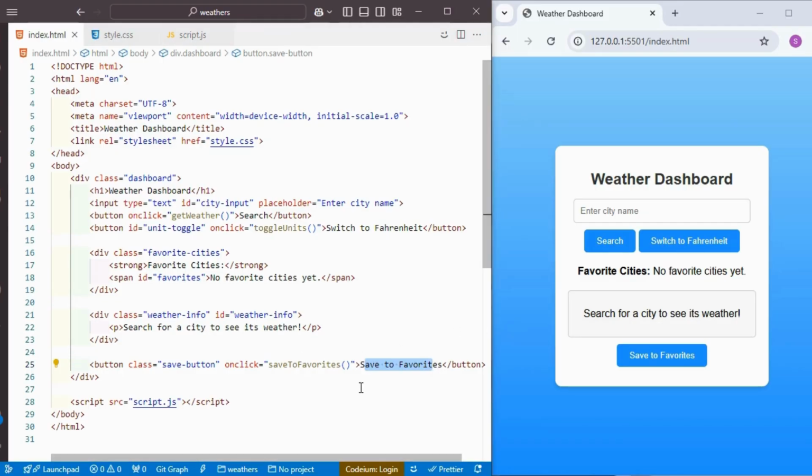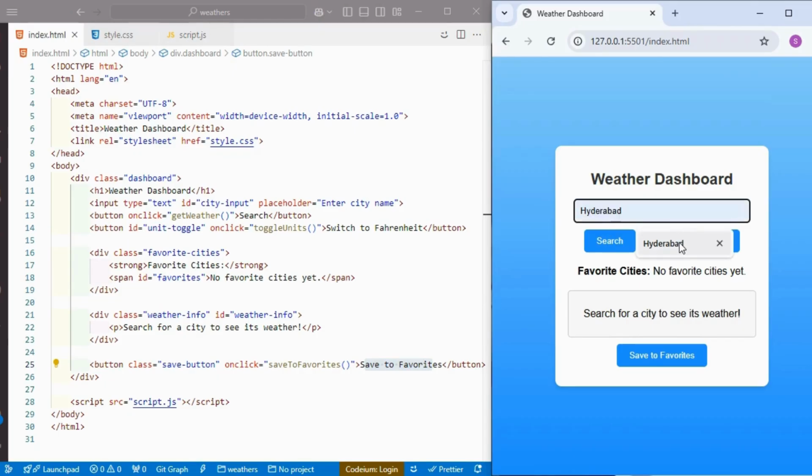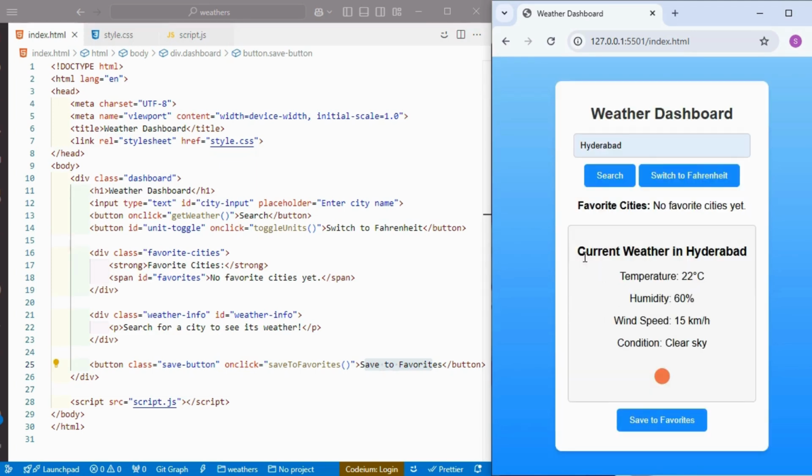This button works in the browser. After entering text inside the text box and clicking the search button, it will show the current weather. Whatever I give as input in the text box, it will show the output. Whenever I click the save to favorite button, it automatically changes the favorite inside the span tag. So whatever I give inside the input box, that will be showing Hyderabad.